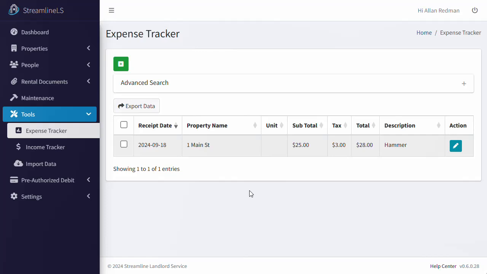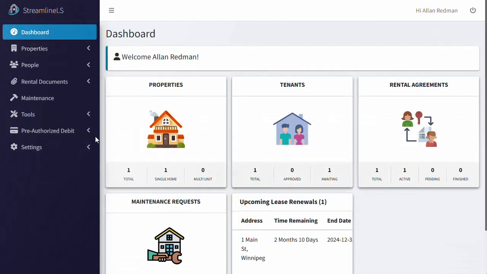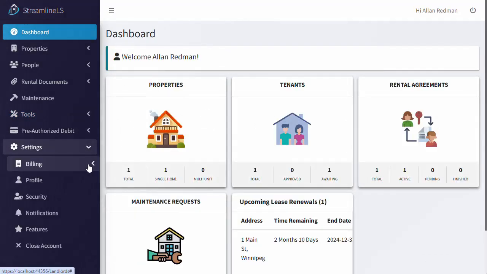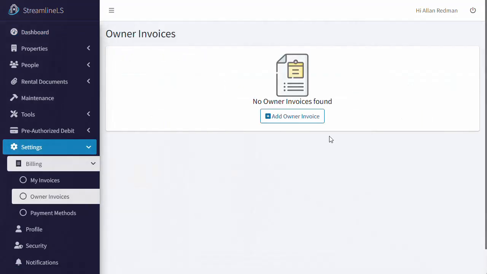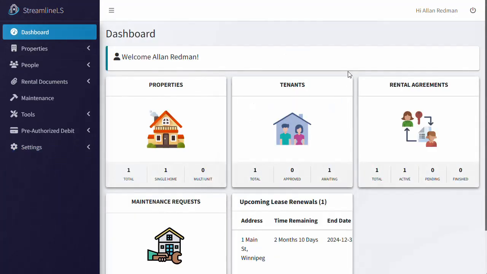So what I'm going to do is we'll go back to here, and I'll also show you in billing. We've got my invoices, those are from Streamline to you, but owner invoices, these are from you to your property owners. There's nothing here right now, and the property owner sees the same thing in their portal. There's nothing there right now. So I'm going to pause the video here. I'm going to run the invoicing process, which normally would run on the 1st of each month, and then we'll come back and I'll show you what things look like.